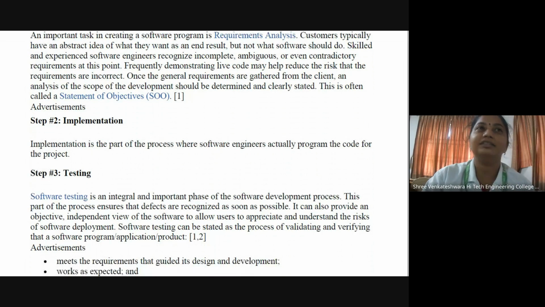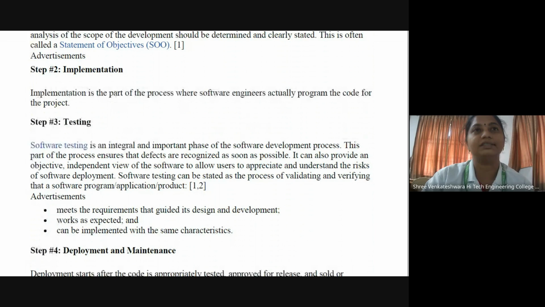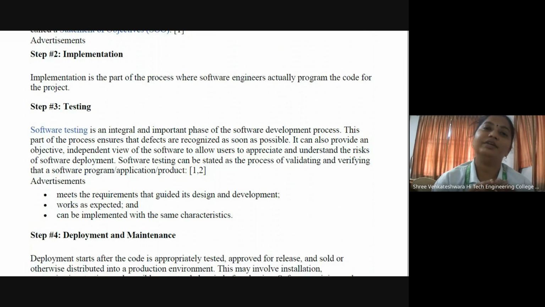After first planning and second implementation, the third one is the testing process. We have already planned, analyzed, gathered requirements, and collected information from customers about what they need, what they expect, and how much cost, and the software engineers implemented accordingly. If we implement something, we test whether it is working correctly or not. It is an integral and important phase in the software development process. Testing is the most important process.